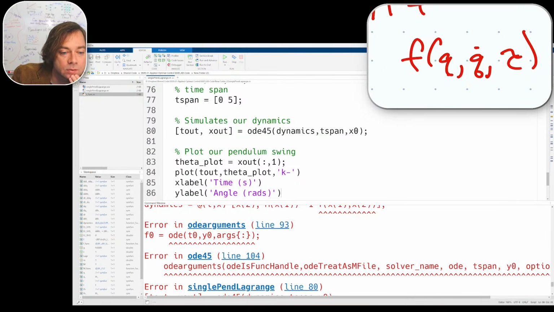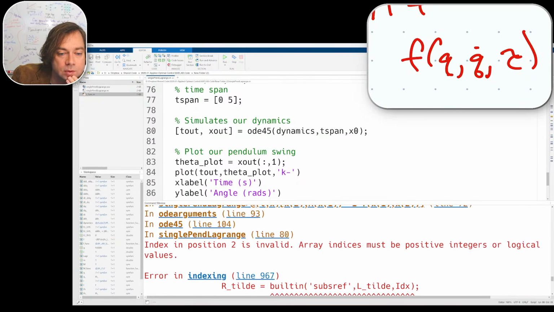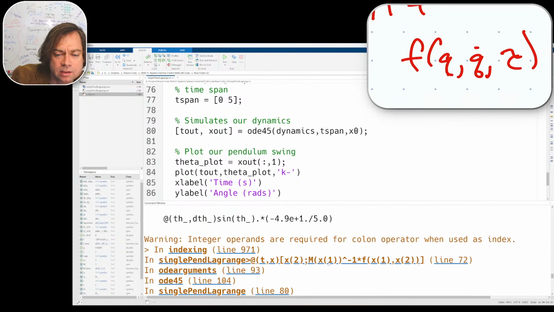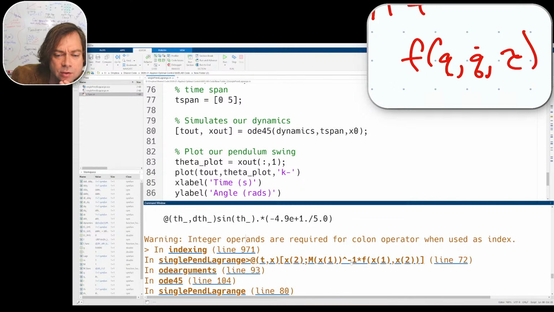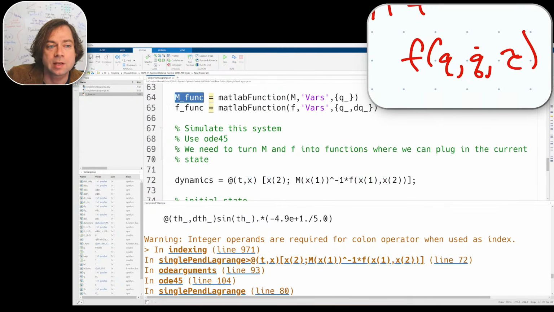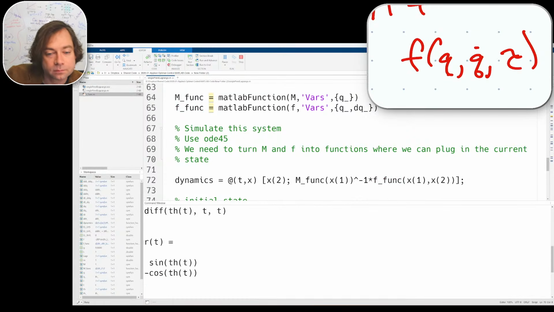What happens? What did I screw up? All right, index position 2. It didn't like something I was doing. Colon operator, integer operands are okay. So I'm giving it a non-integer. Oh, okay. I said m instead of mfunc. That's the problem. I created functions mfunc and it's still using m here. So we had to say mfunc. That was the whole point of making those functions, mfunc and ffunc. That's what I screwed up. Okay, now try running it.